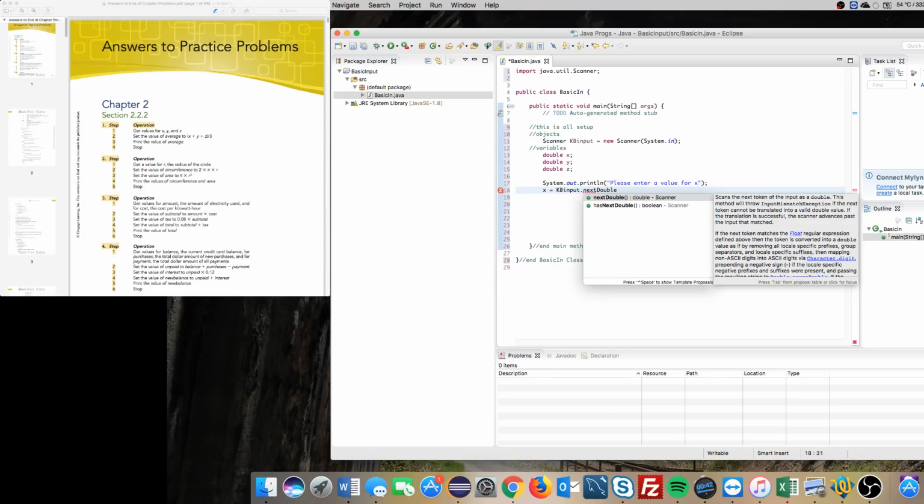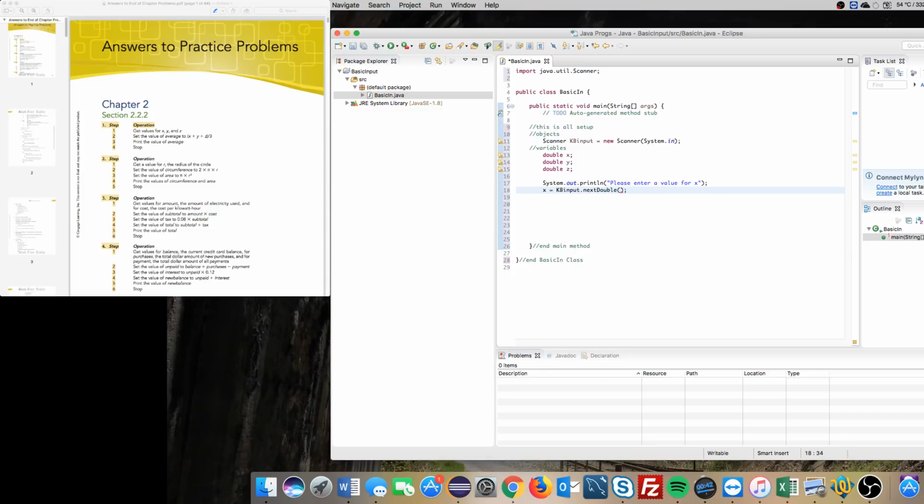And I recommend not selecting yet. Okay, just don't select yet. Hit enter, type it all in. And now what we've done is we've prompted the user, please enter a value for x, and taken their input and put it into x.